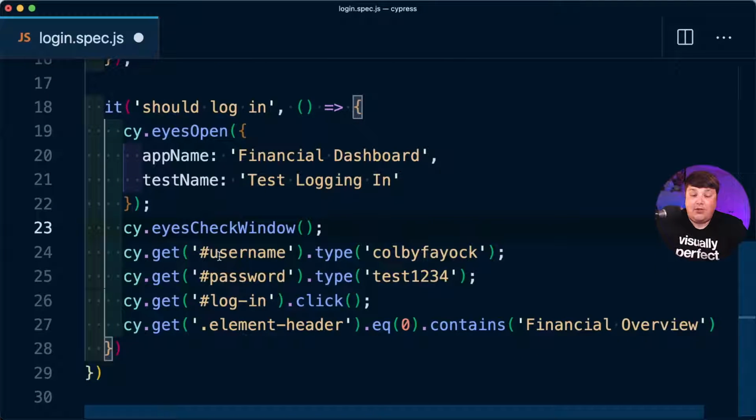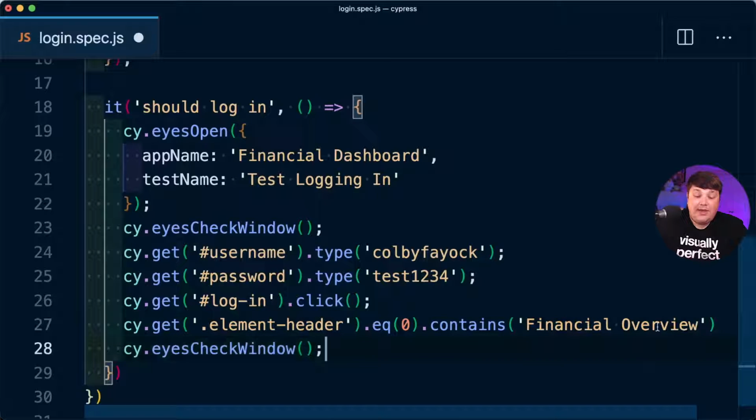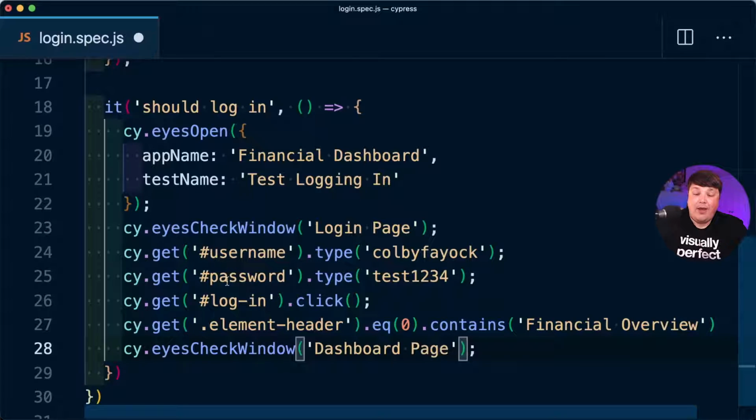So then we're going to go through, add the username, the password, and click to log in. We're going to check that that financial overview header is still there. We can leave that all in just like before, but then we're going to add another instance of eyes check window. And because we're running eyes check window twice, we want to also add a tag to that. So the first one, I'm going to add a tag of login page. And then the second one, I'm going to add a tag of dashboard page. That way we're going to be able to distinguish the two within the same flow.